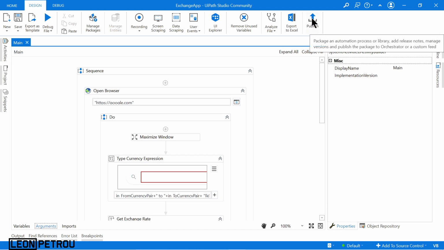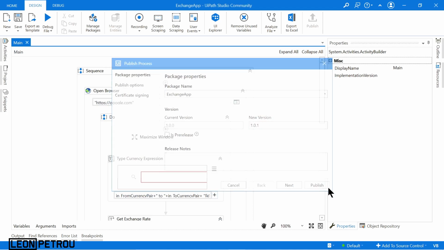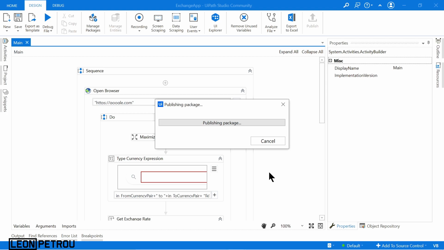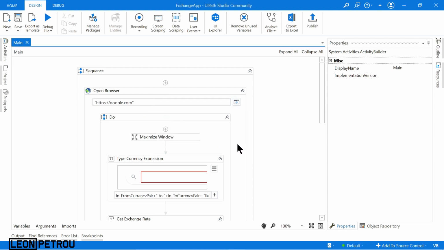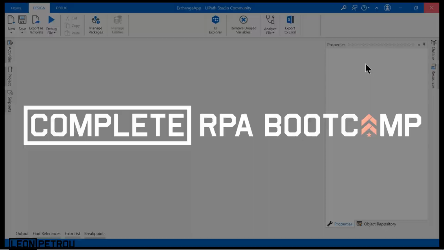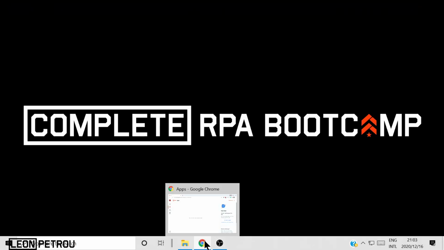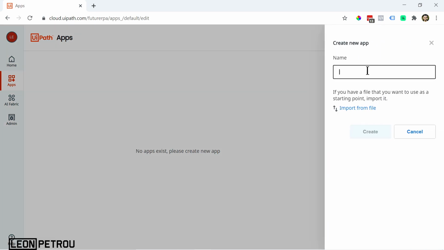So I'm first going to click Publish because you need to publish this to UiPath Orchestrator. I'm going to click Publish over here. Right, project published successfully, and the package should be called Exchange App. All right, so I'm going to close UiPath Studio since we don't need to use that anymore. And I'm going to come to UiPath Apps and click on Create New. So I'm going to create a new app.